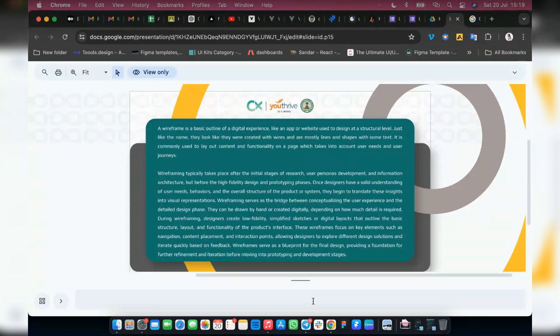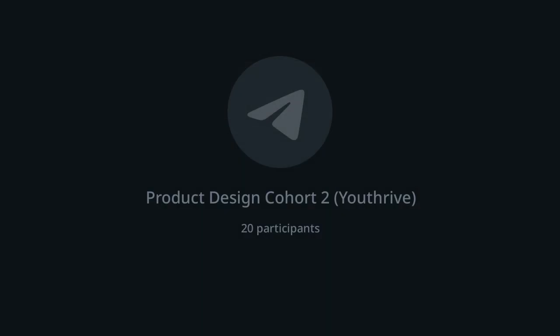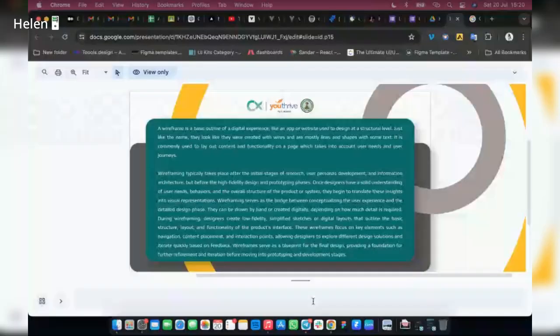You can actually do it on a piece of paper, or you can use your FigJam, or you can use your Figma to do this wireframe. So you see that any way is actually okay. Now, wireframe serves as a bridge between the user experience and the detailed design phase. This can be drawn by hand or created digitally. Just like I said, you can do it on your drawing book, on FigJam, or on Figma, depending on how much detail is required.